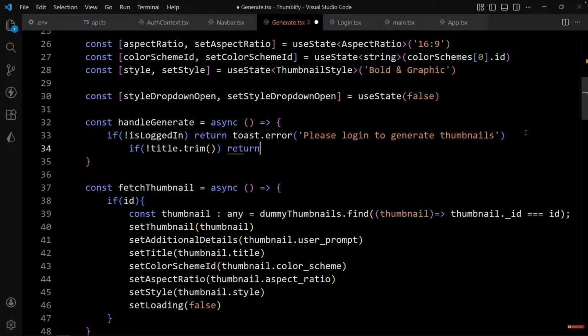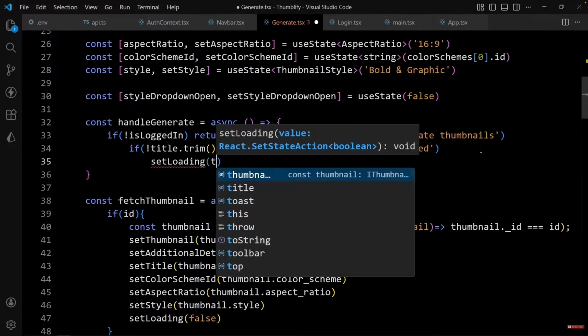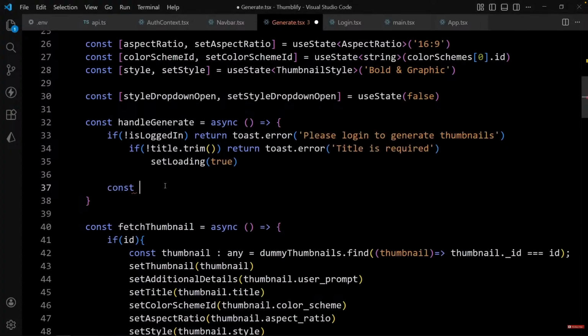So in this case also we'll add return, then toast.error, and provide one error message here, that is "title is required." Now suppose the title is also available, then we'll use the setter function setLoading, and let's make it true. And after that, let's add const apiPayload that we have to send on the API request.